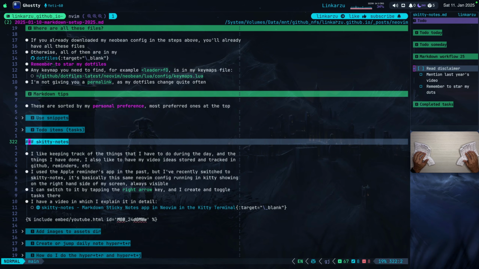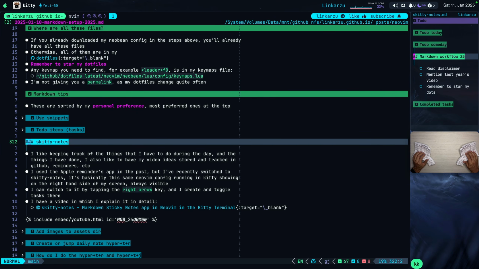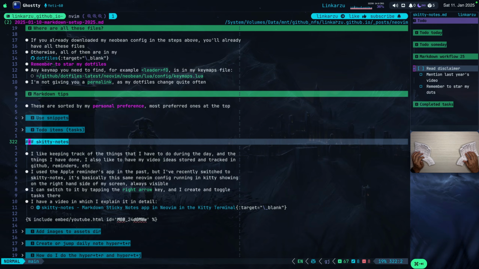Moving on to the next item, skitty notes. I like keeping track of the things that I need to do here on the right hand side, as you can see. Notice that I have 3 tasks that I need to complete. Notice that this window is always visible, so it doesn't matter what I'm doing. If I need to jump to it, I just type the right key on my keyboard.